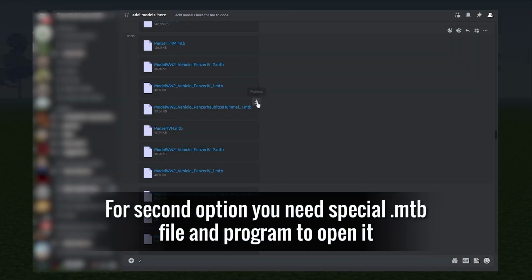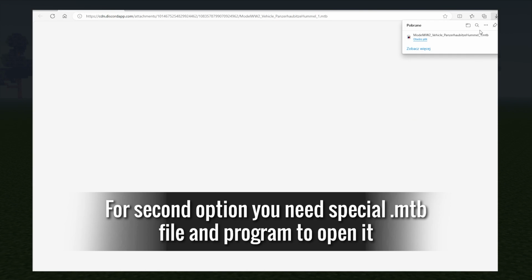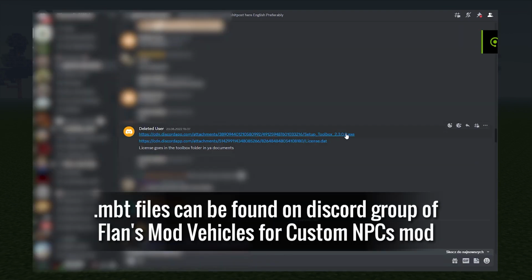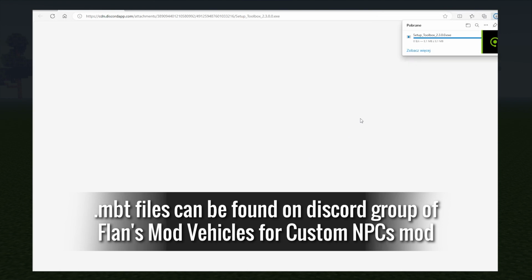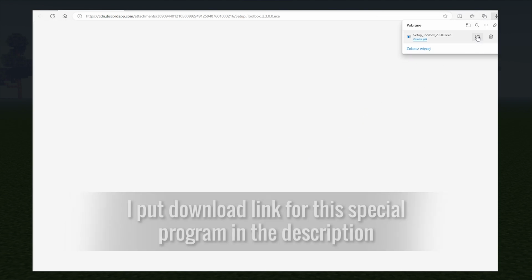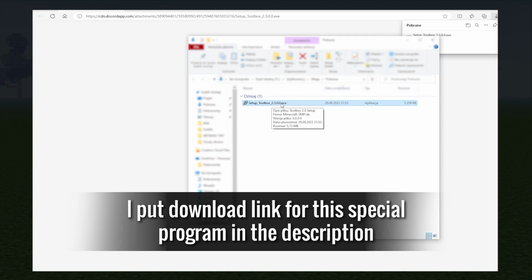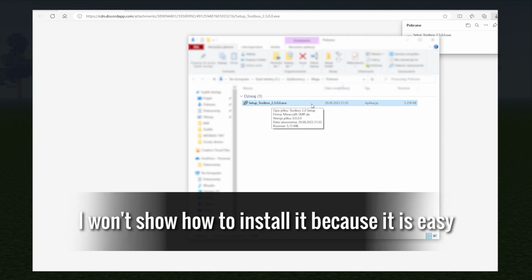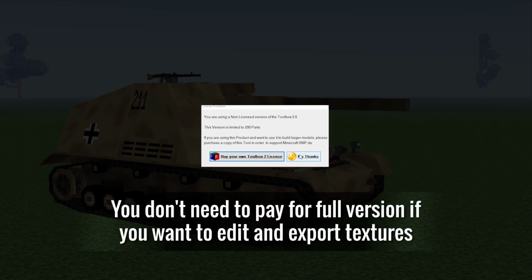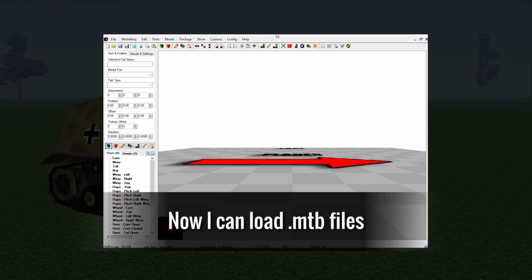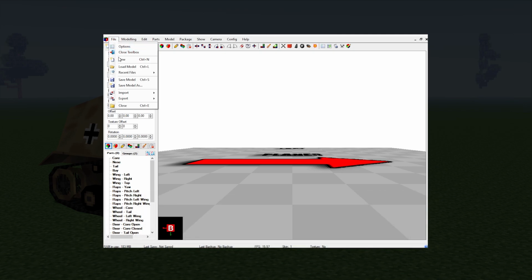For the second option, you need a special MTB file and a program to open it. MTB files can be found on the Discord group of Flans Mod vehicles for the custom NPCs mod. I put the download link for this special program in the description. I won't show how to install it because it is easy. You don't need to pay for the full version if you want to edit and export textures. Now I can load MTB files.